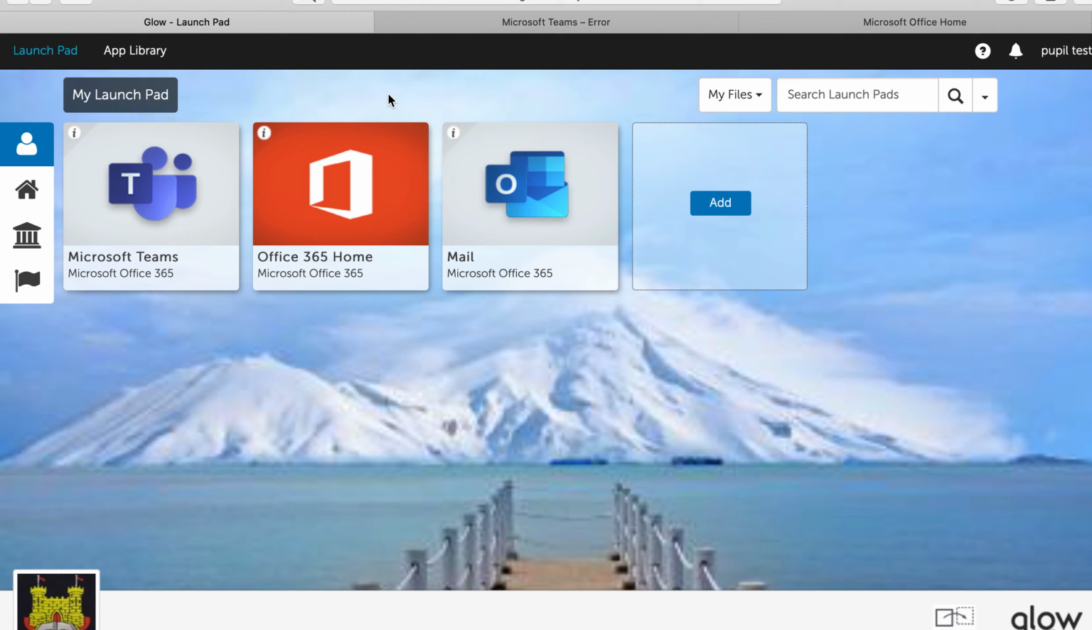Okay, so that's the basics. Remember, most of your work should be on Microsoft Teams, or it might be on Google Classroom, and that's a tile that you can add to that as well.